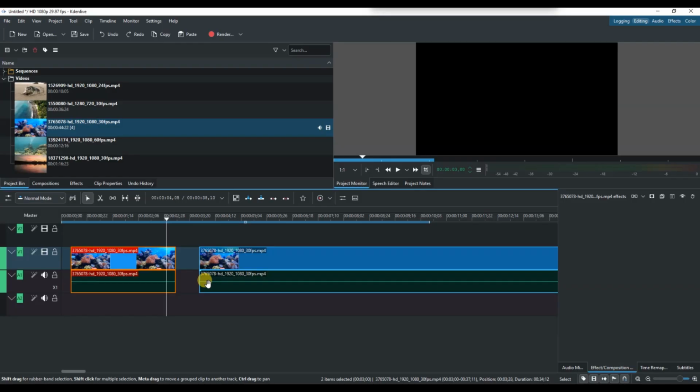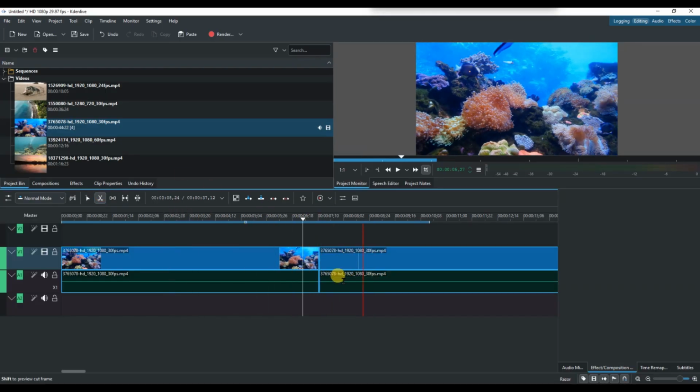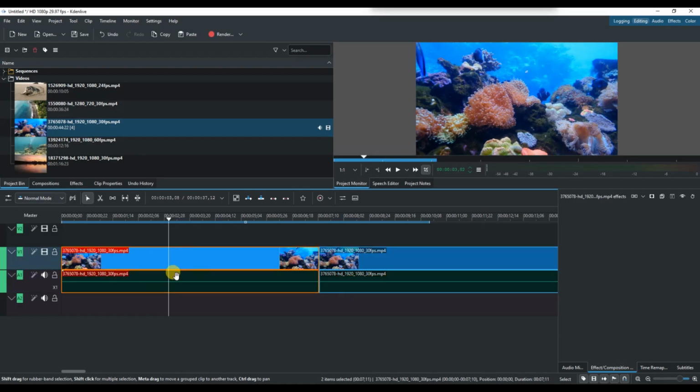If you accidentally split at a wrong spot, just press Ctrl plus Z to undo the action and try again. After splitting, don't forget to switch back to the selection tool so you can continue editing without cutting more clips by mistake. And that's it. Now you know how to split a video clip in Kdenlive.